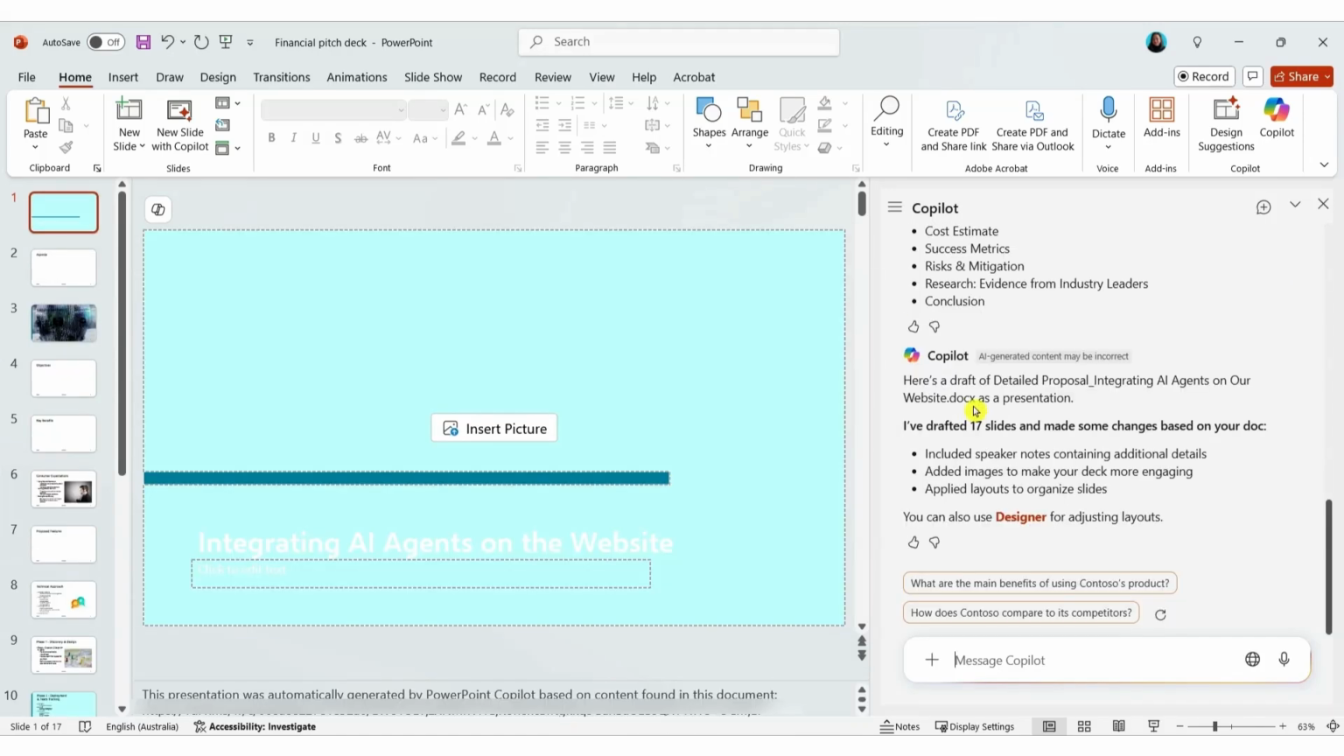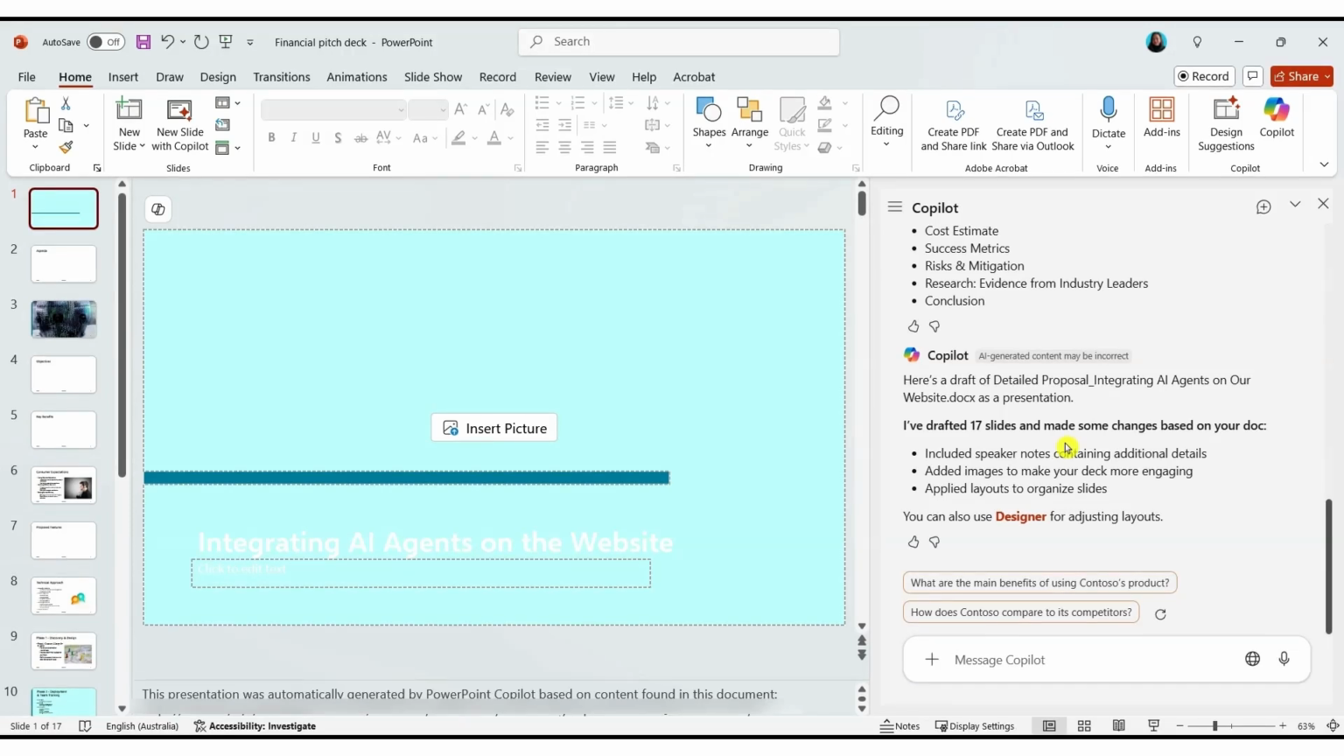One of the first things that I've noticed is that it's generated 17 slides. Although I did ask earlier to limit that to 6 slides, it's actually generated more slides than I've actually asked it to. What Copilot has also done is it's created some speaker's notes, as well as it's generated some images, as well as the layout for the design. Now, while not directly related to Copilot, you can use Microsoft Designer to adjust your layout.